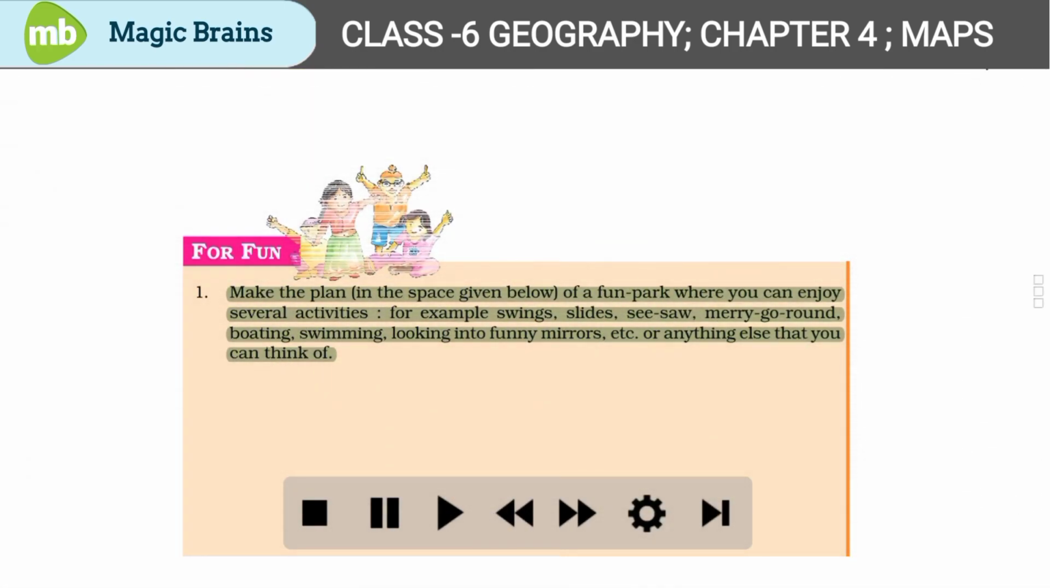For fun. 1. Make the plan in the space given below of a fun park where you can enjoy several activities. For example, swings, slides, seesaw, merry-go-round, boating, swimming, looking into funny mirrors, etc. or anything else that you can think of.